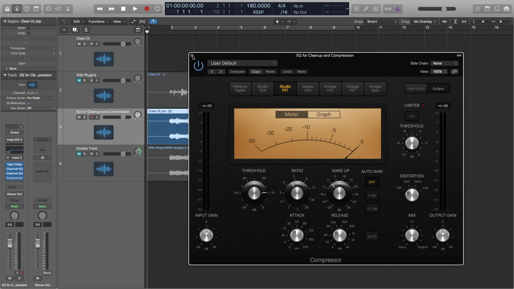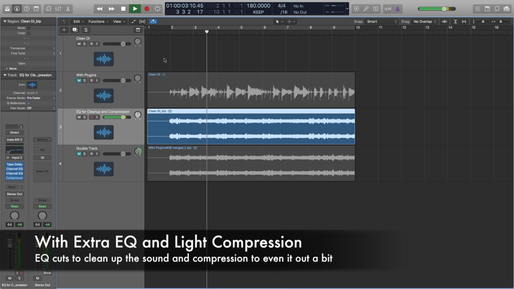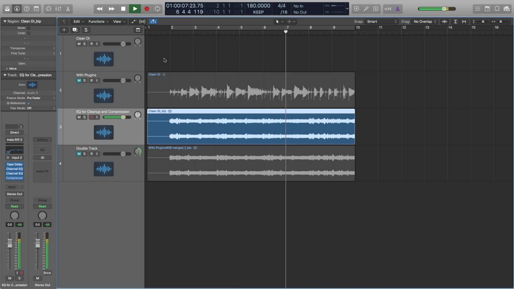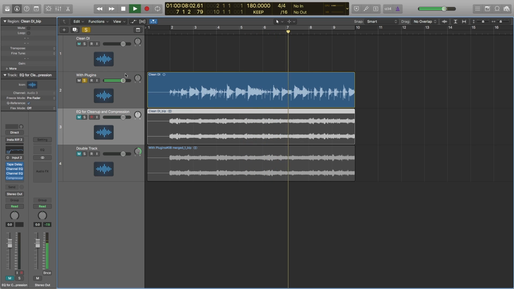So let's have a listen and see what it sounds like with those plugins now. And listening again to the previous one, without those extra plugins. And once more with the plugins, and we'll see how the compressor's acting.